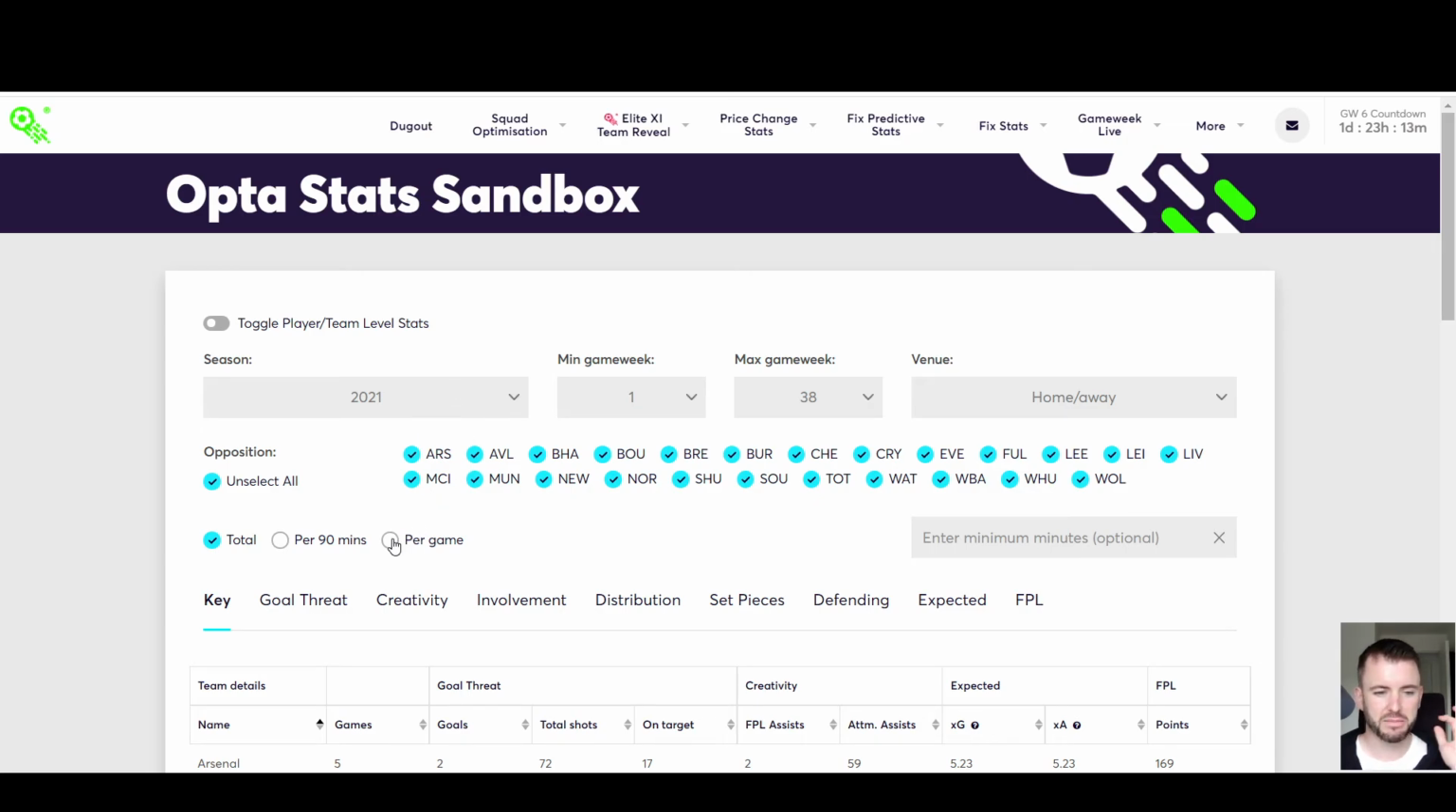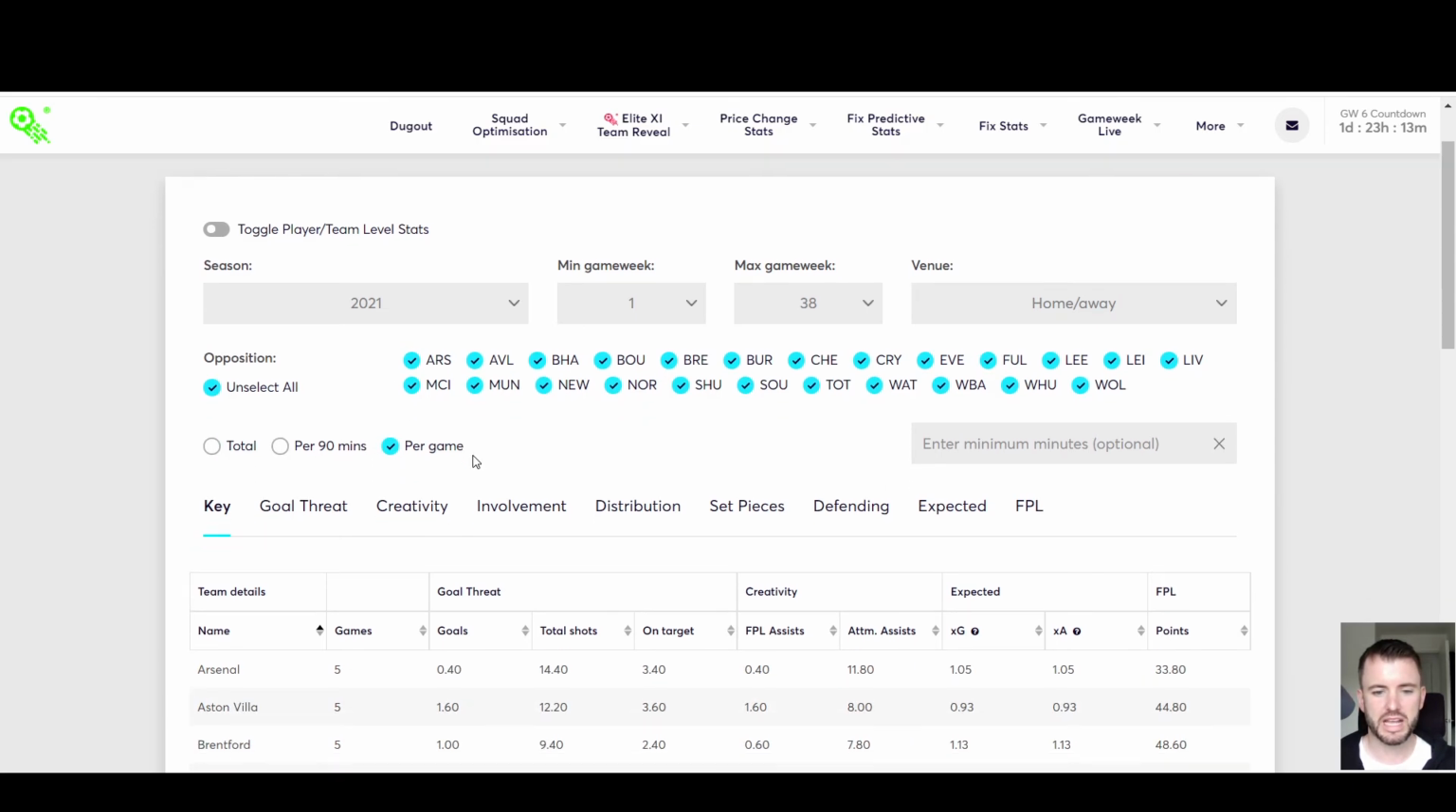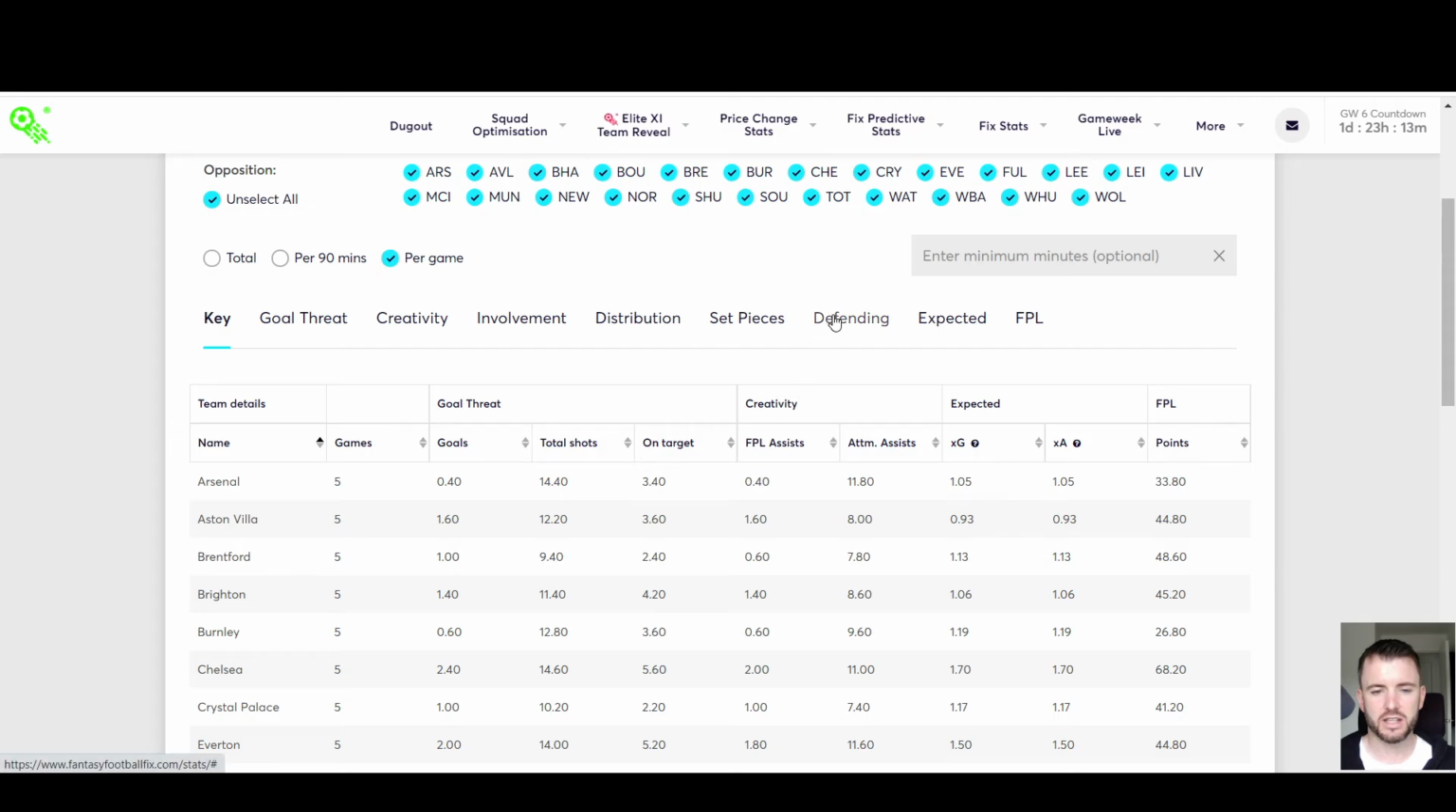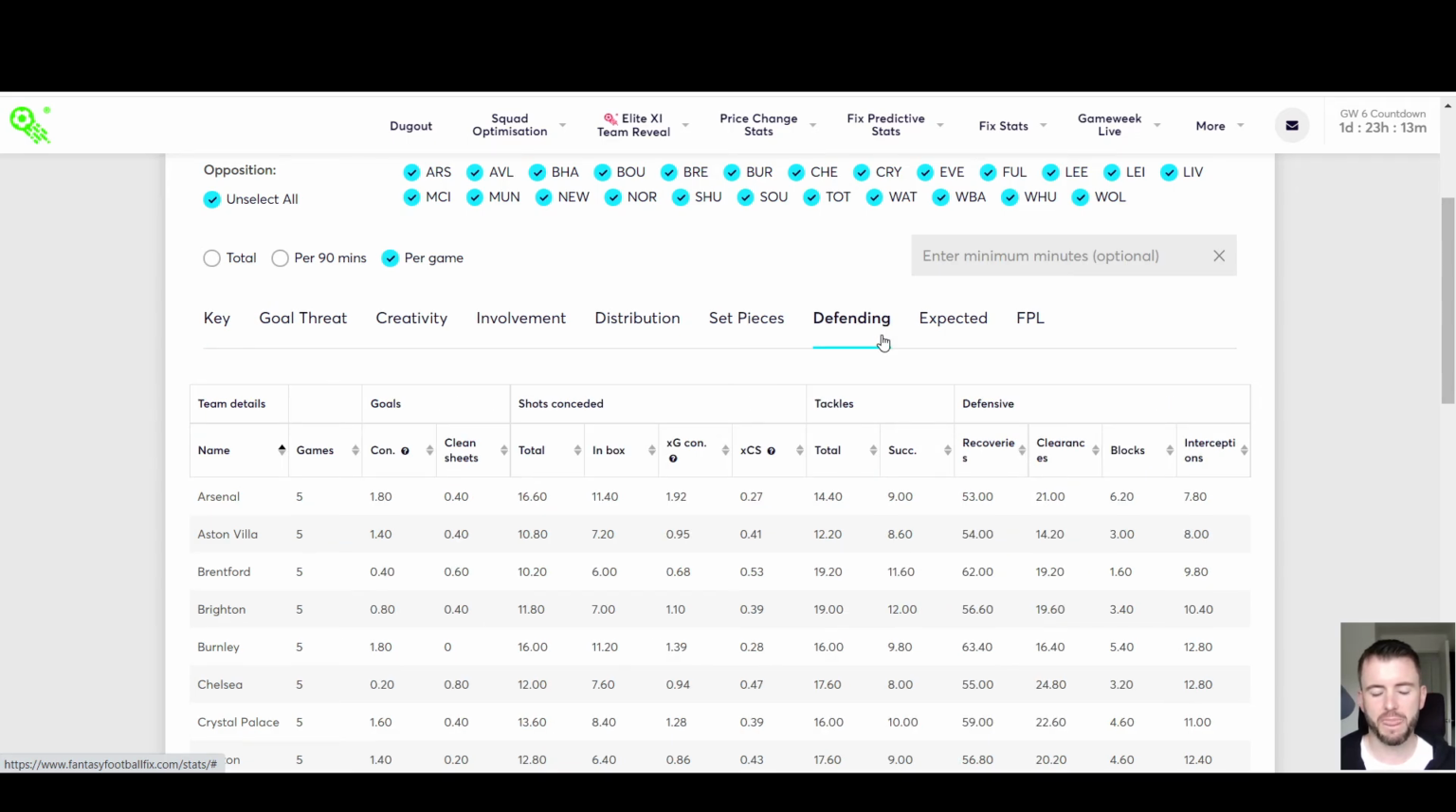I'm going to look at per game stats. So the default is the total, but let's have a look at per game. And we're looking at teams here. And the key stats here are interesting. We can take a look at those potentially in another video, but I'm just going to focus on defending for now. And if we look at shots conceded, so this is showing the average number of shots conceded by a team per game. If we look at in the box, filter on that one.